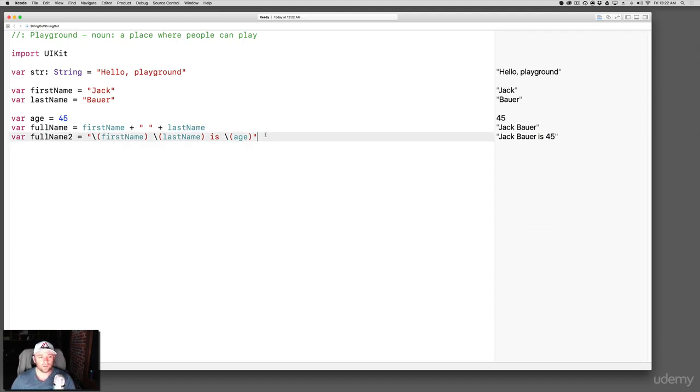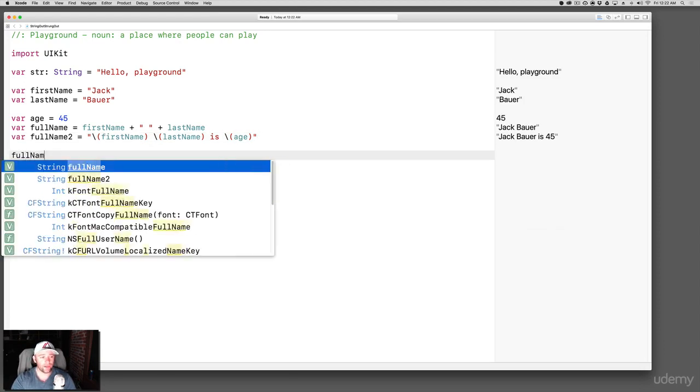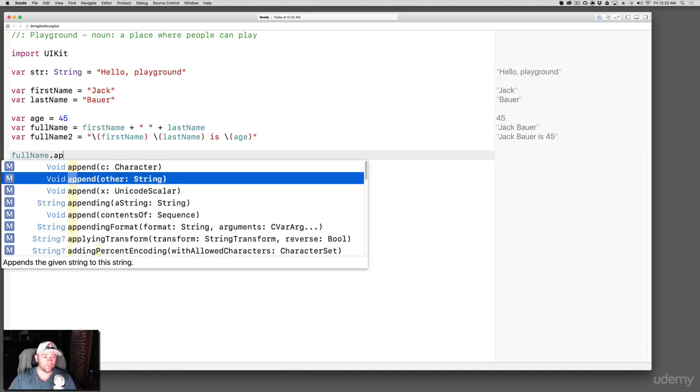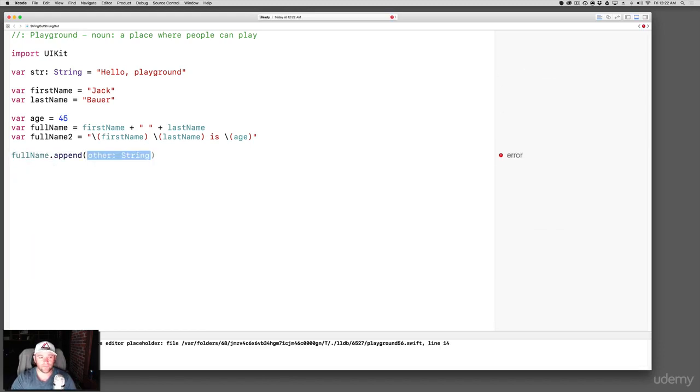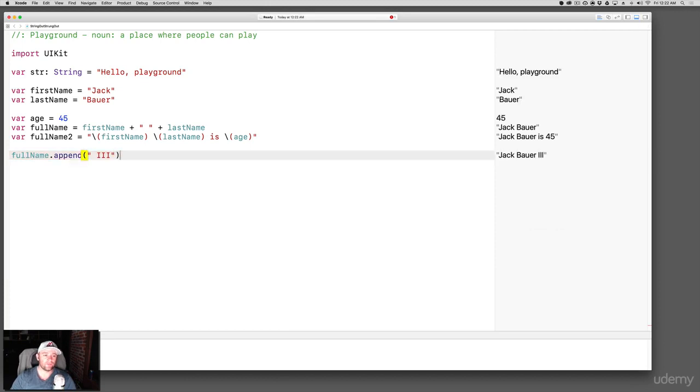Okay, so fun things you can do with strings. You can concatenate them. You can insert variables into them using string interpolation. That's a keyword. Write that down. And string is a class, and it has other things available to it. So another way to add things to it is we could say full name dot append. We'll pass in another string, and then we'll say the third. And so now Jack Bauer the third. Okay, so you can call this nifty little append function to append something to the end of it.